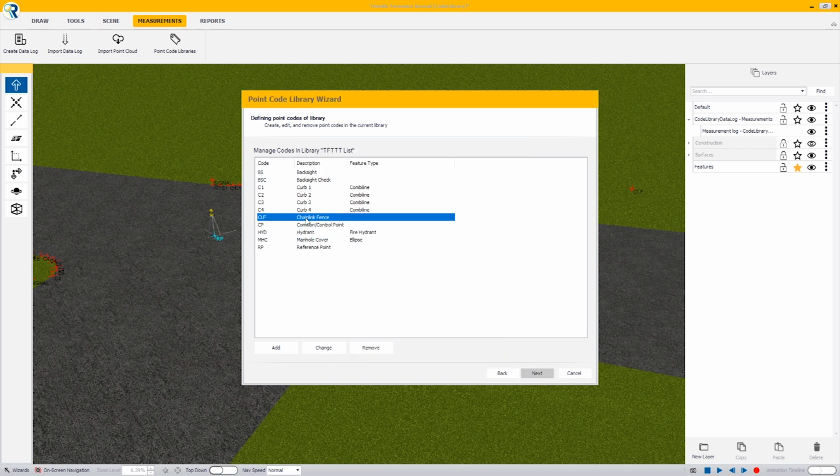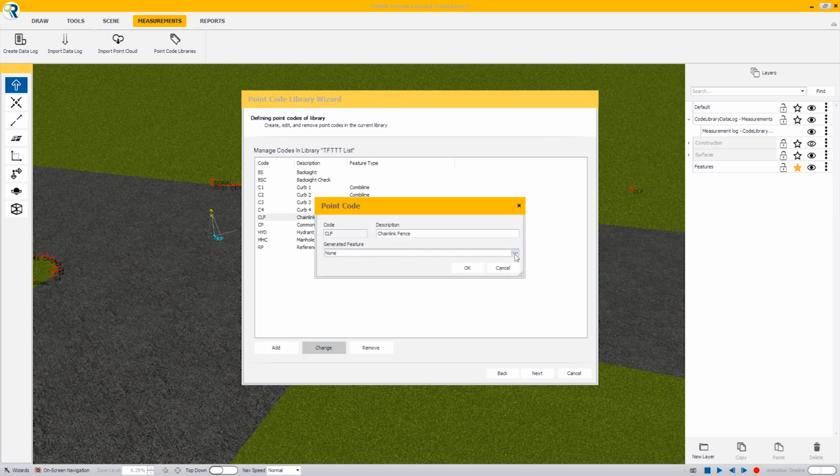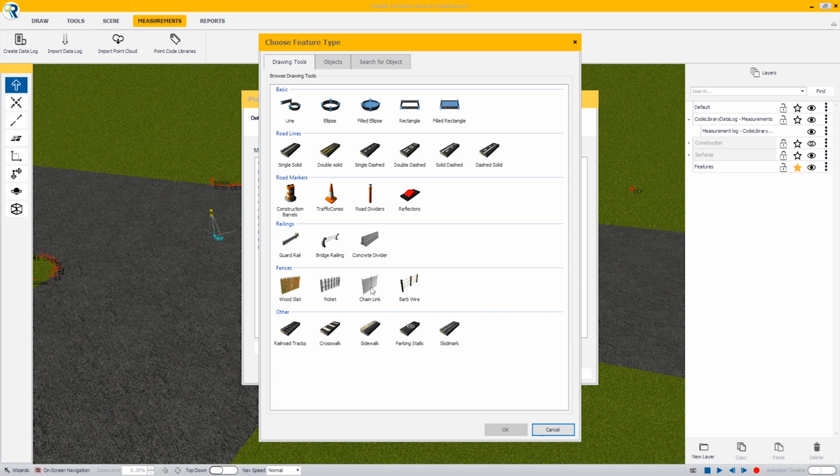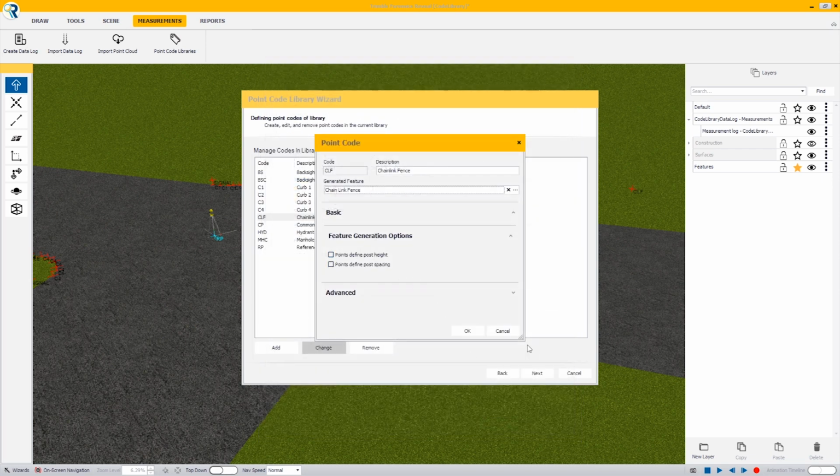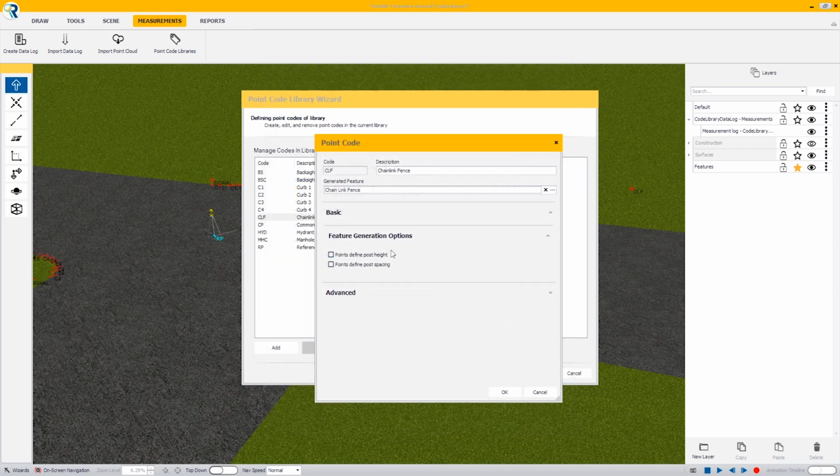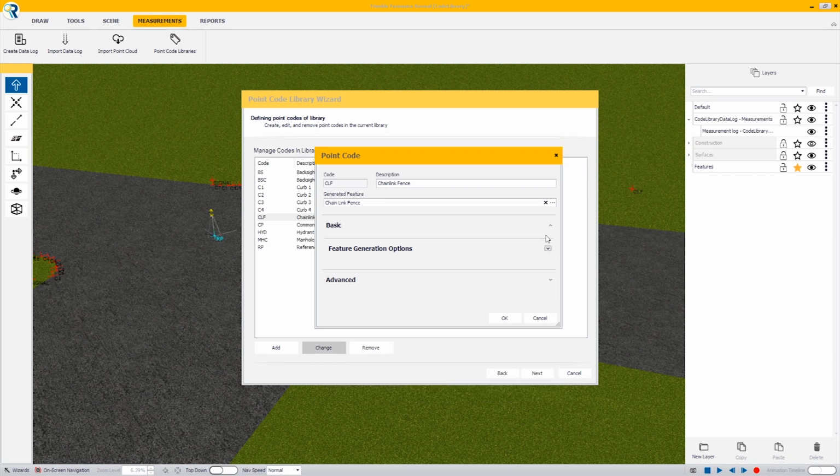The next one I'm going to do is chain link fence. Now this one is a little bit different. My generated feature, I am going to have it generate a chain link fence. So under my drawing tools, I'm going to click on chain link fence and click OK. Now there is a couple options here that the points define post height. If you shoot your first point at the base of the fence and your second point on the top rail, that second point will change the height of the fence, rather than being a standard height every time.